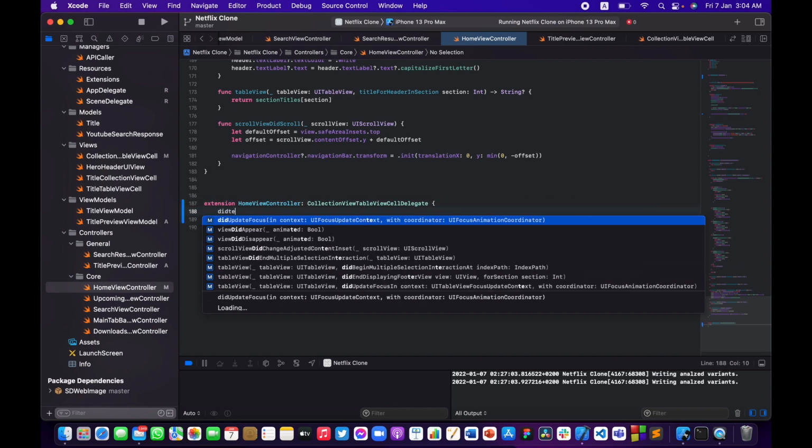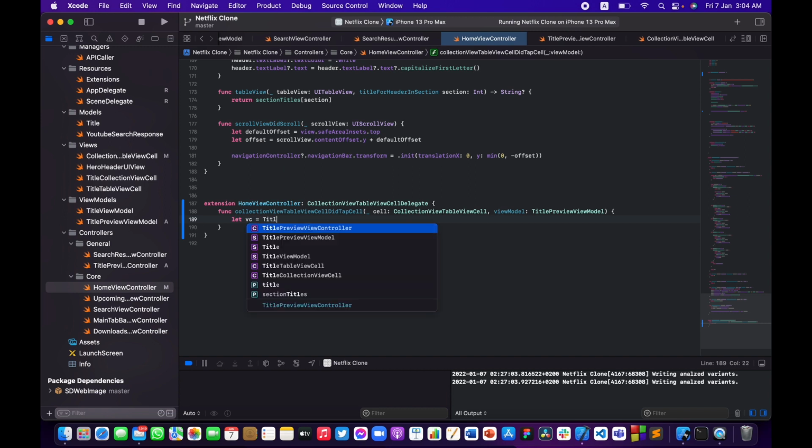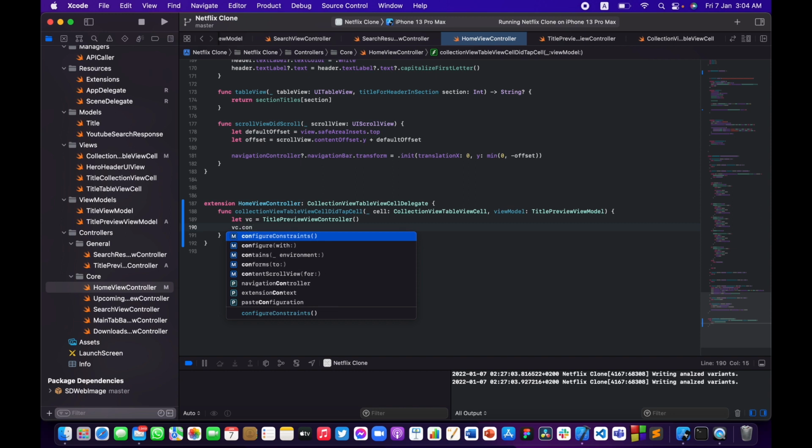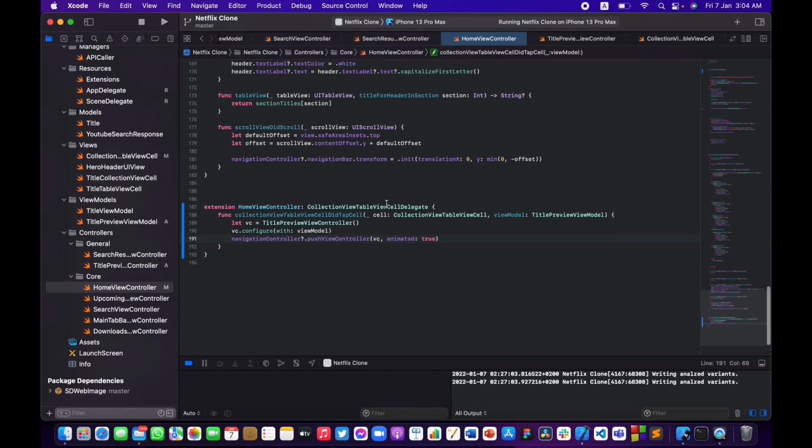And over here I'm just going to implement that function. So basically we're going to have the title preview view model over here. So let me just say let vc, that is going to be a title preview view controller. And over here I'm just going to configure that with the view model that we have from here. So view model, and now I'm just going to say navigation controller dot push, and that is going to be equal to vc, and I'm just going to set the animation to true.